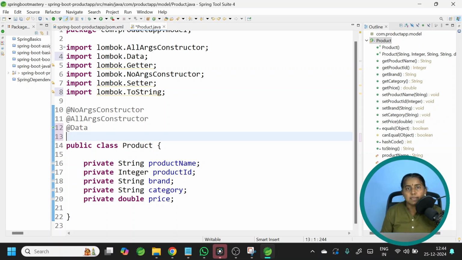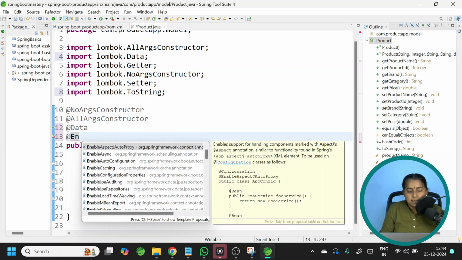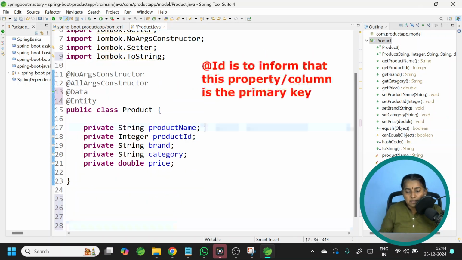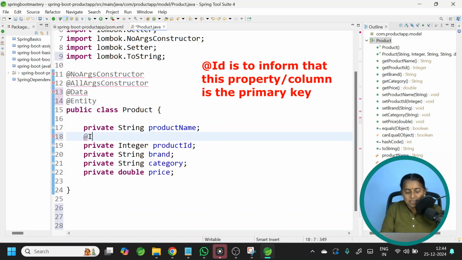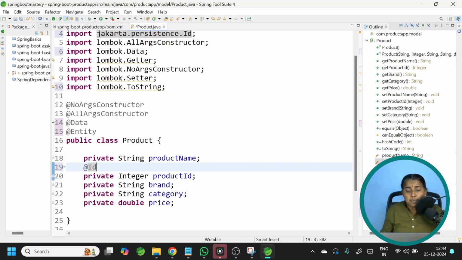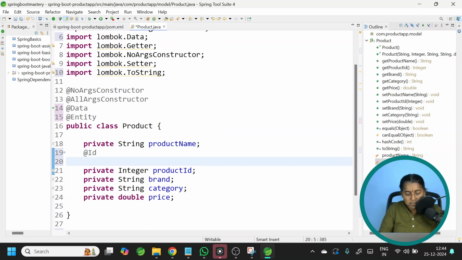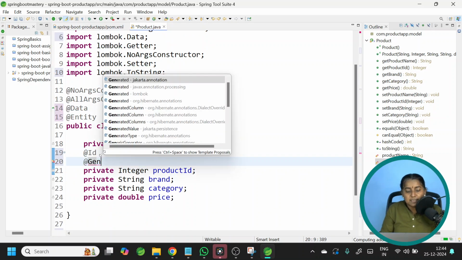Okay, this is done. Now we have to add annotations specific to working with JPA. So what are the annotations that we have seen? The first one is @Entity. This is from jakarta.persistence. Next, the annotation is @Id. This is also from jakarta.persistence. Now I want the ID to be auto generated. So let me add @GeneratedValue.